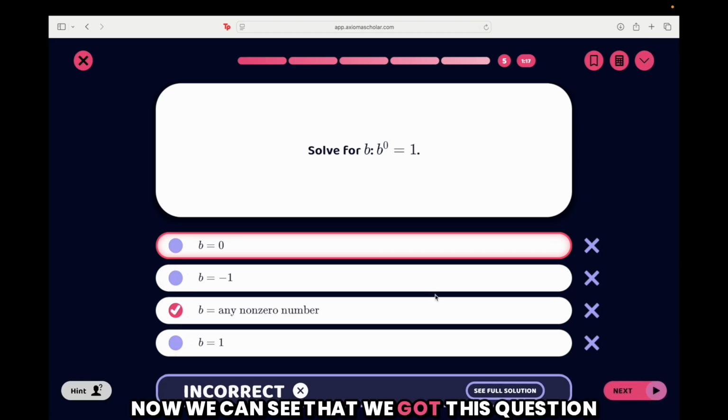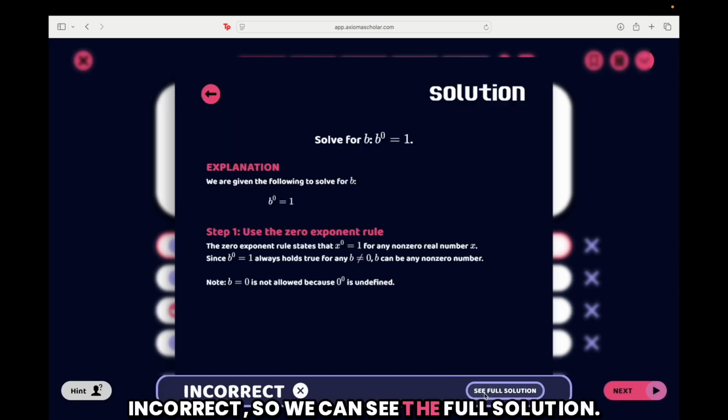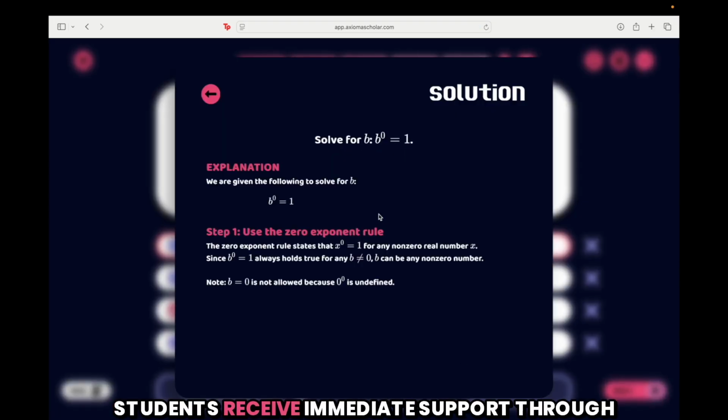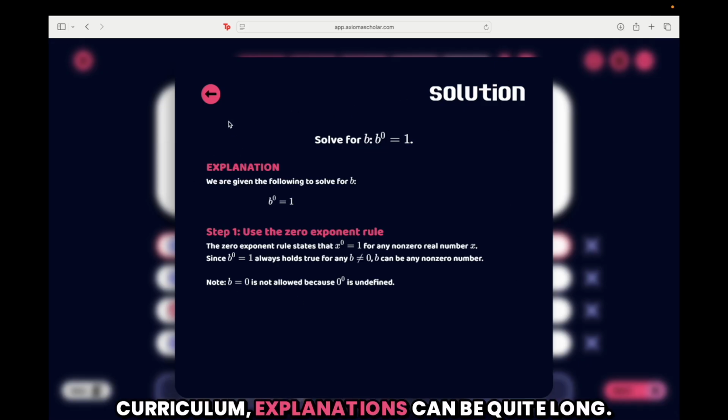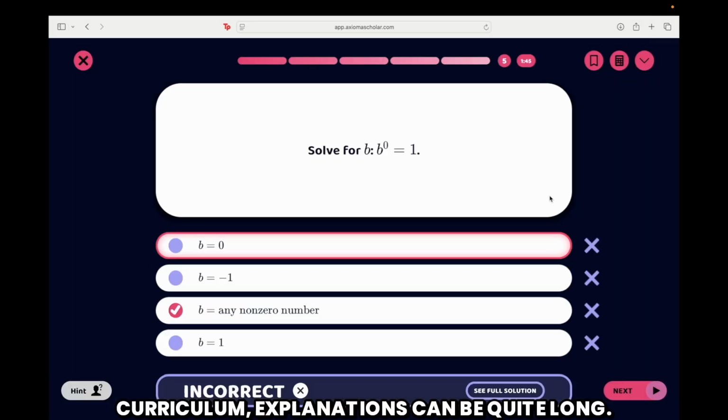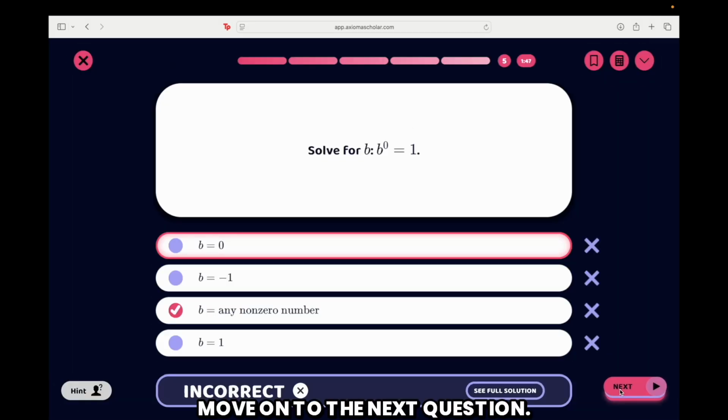Now we can see that we got this question incorrect, so we can see the full solution. Students receive immediate support through step-by-step solutions that explain the reasoning behind each answer. For a simple question like this, the explanation is quite short, but for more complex questions, like in our calculus curriculum, explanations can be quite long. Move on to the next question.